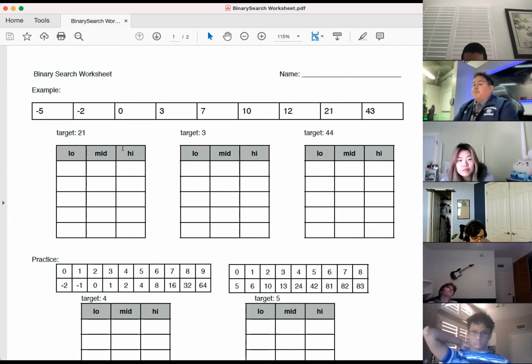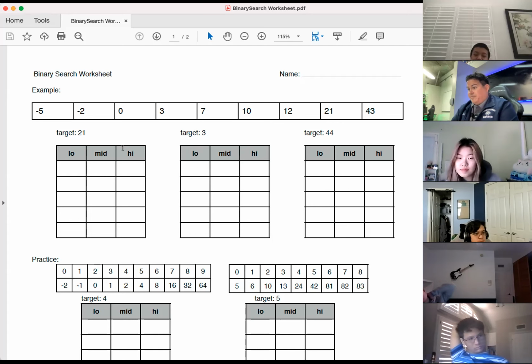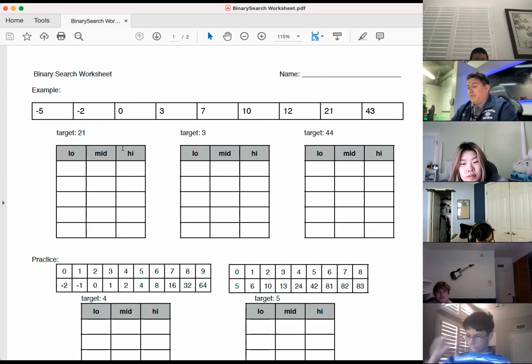Now, we know it's greater. So what would our next low be? 10. And what would our next high be? 43. And our mid would be 12? What's 4 divided by 2? Oh, it's 21. My bad. The mid would be 21. So how many passes would we have to make? 2. Just 2, because does the key equal mid? Yes, it does. We have 2 passes.